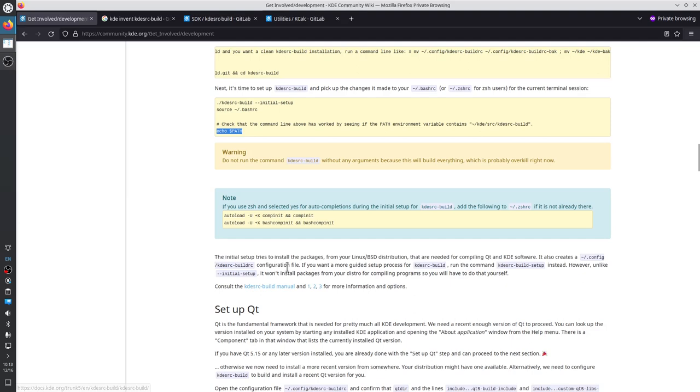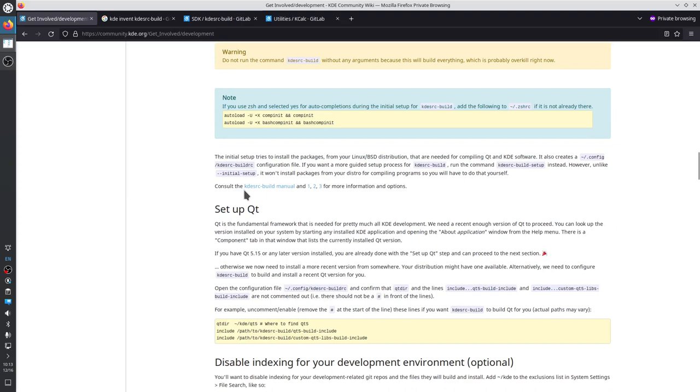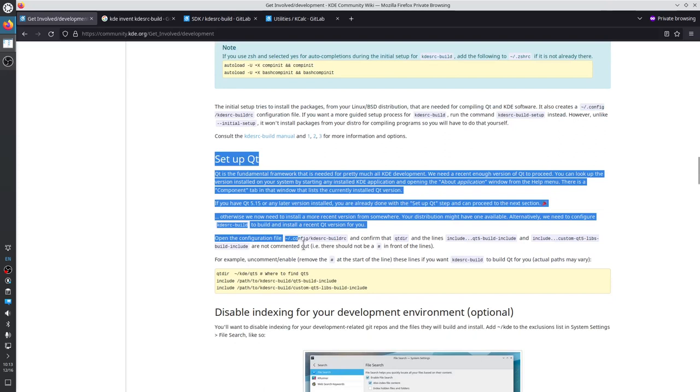Then there's additional information about how to use kdesrc-build in these four links. So the manual, the readme from the kdesrc-build git repository, the doc readme, and the source reference.